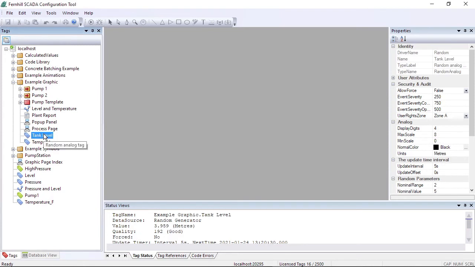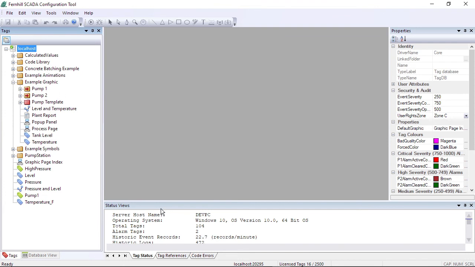When you select a tag in the tag window, 2 other windows update to reflect the change. The Properties window on the right shows the configuration of the tag, and the Status window at the bottom shows the dynamic state of the tag. The Status window updates in real time. For example, if you click on the Root Database tag, the Status window shows information about the Fernhill SCADA server you are connected to. For tags that have a lot of status information, like this one, you can use the scroll bar to scroll down and see all of the tag status.